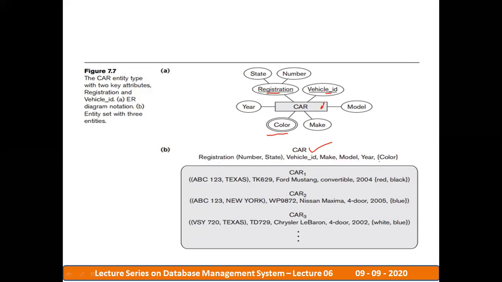As we said, multi-valued attributes are usually represented by a pair of curly brackets. Now, this one we call an entity set. This one we call an entity set. Whereas car 1 is an entity, car 2 is an entity, car 3 is an entity. The car is an entity type and this one is an entity set.